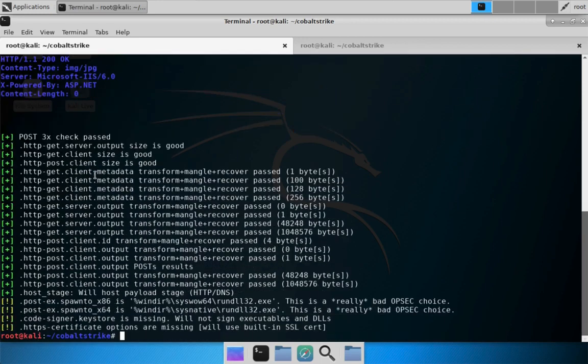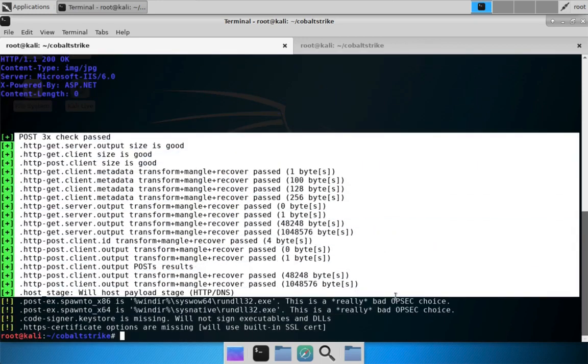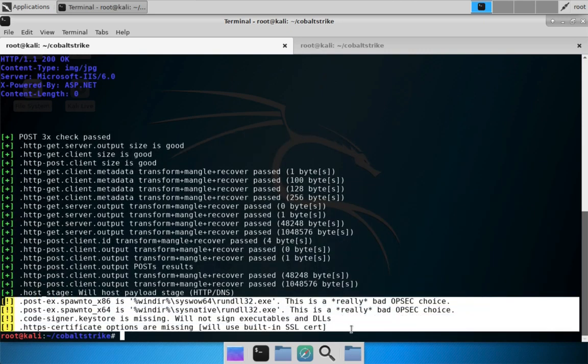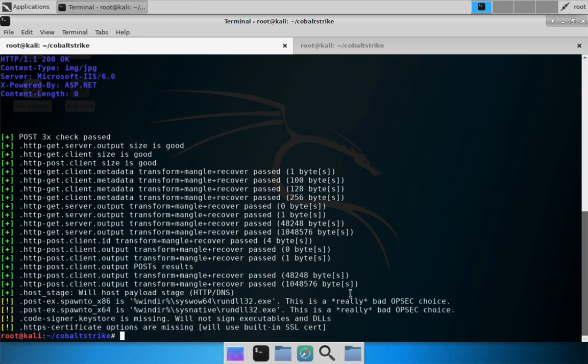The green lines represent things that were passed, like checks that were run. Everything was good. Yellow is a warning. Sometimes warnings are related to feature degradation, saying, hey, the way you configured this profile is not OPSEC safe, or the way you configured this profile breaks certain features. So warnings you should pay attention to. And it's up to you whether or not you really want to use the profile with that warning. Sometimes it's okay, sometimes not. I mean, that's up to you.